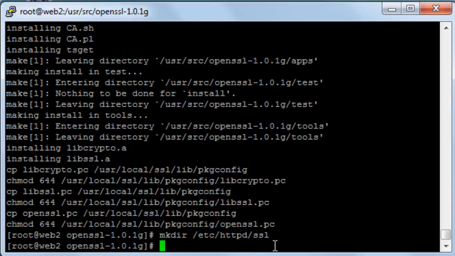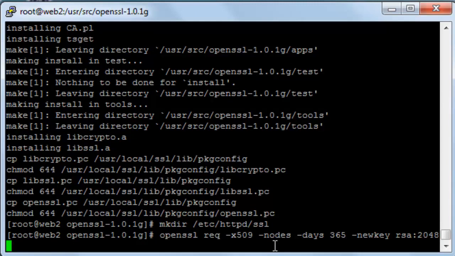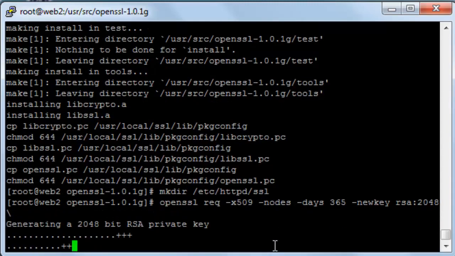Okay, now I will type a command and then I will explain. It will be a little bit long command. openssl req -x509 -nodes -days 365 -newkey rsa:2048, and I will add here a backslash so that it means that I'm continuing the command. So I'll press enter.